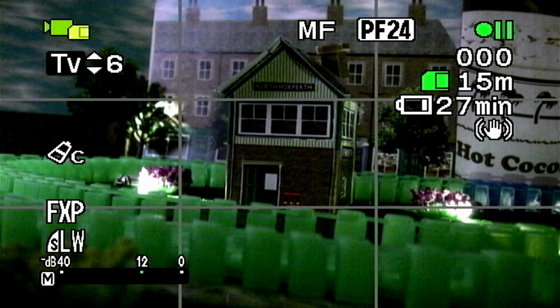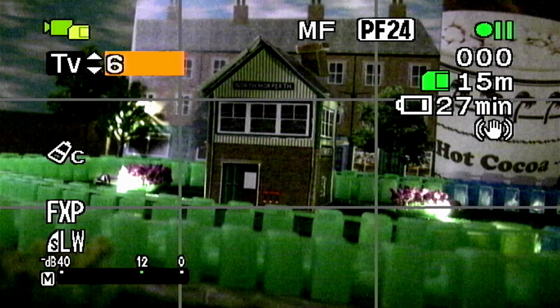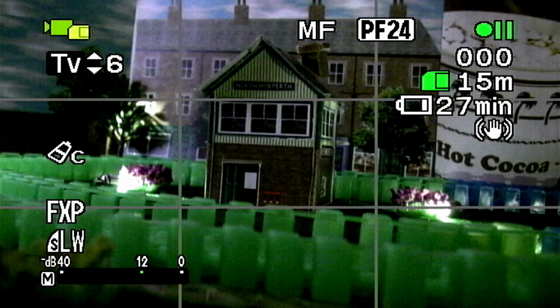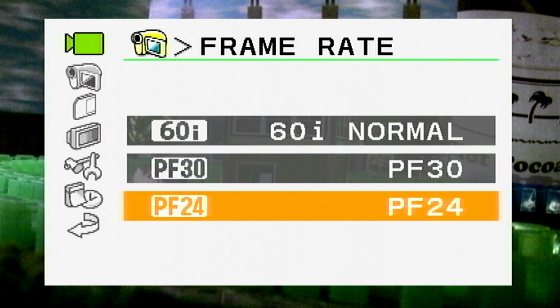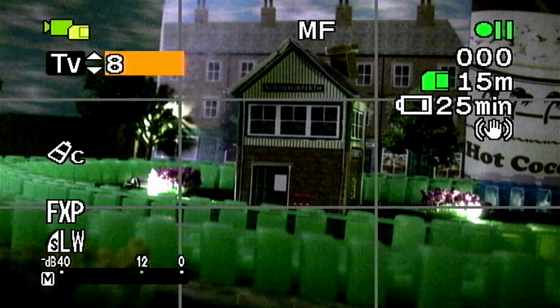For example, in this camera, it only allows 6 or 12 because the frame rate per second is 24. By changing your frame rate to 60, you can get different shutter speeds like 15 or 8 instead of 12 and 6.